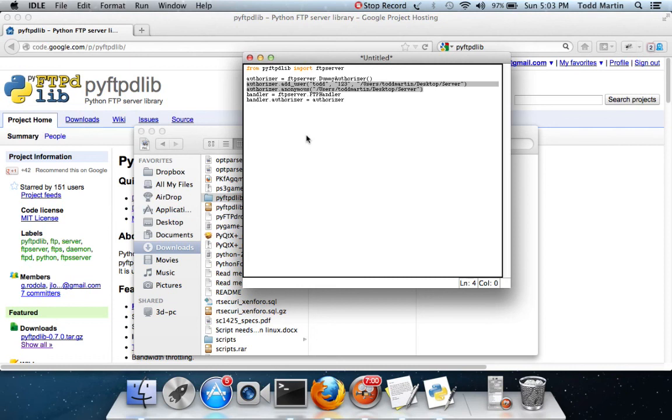authorizer.addUser. So we're adding a user to the FTP server. And our user is going to be Todd with the password of 123. And whenever somebody logs in to the server using Todd, 123, it's going to automatically open up the directory of users Todd Martin desktop server.